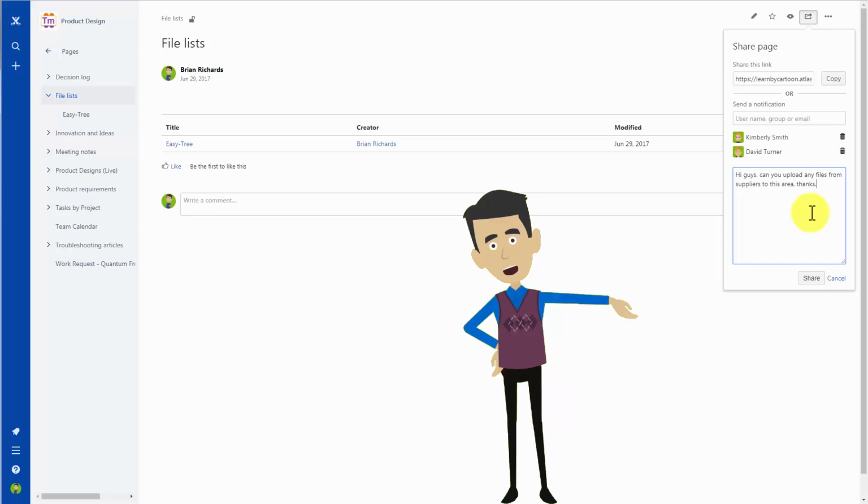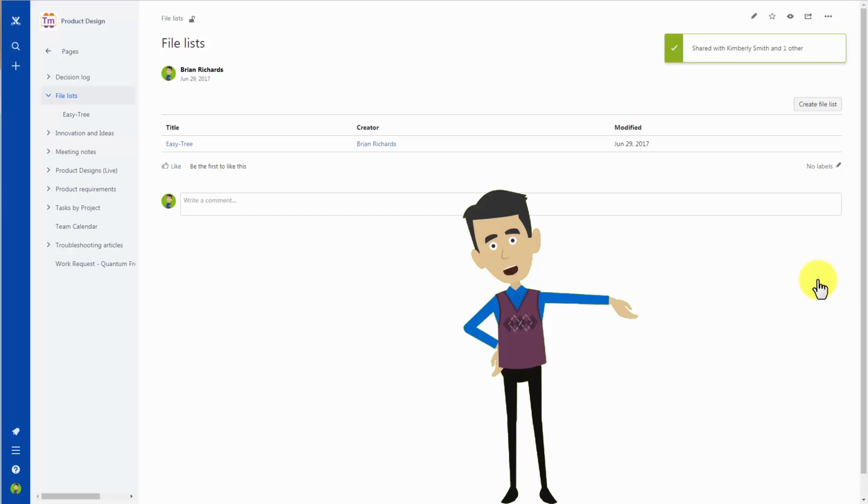You can also add a note if you like. When you click on the Share button again, at the bottom of the Share box, your colleagues will be notified by Confluence automatically in their notifications workbox or through an automated email.